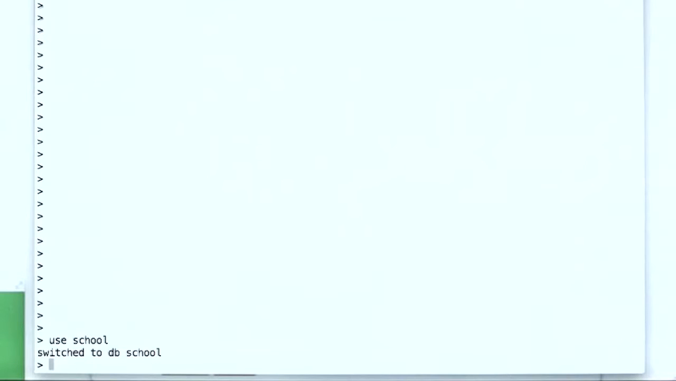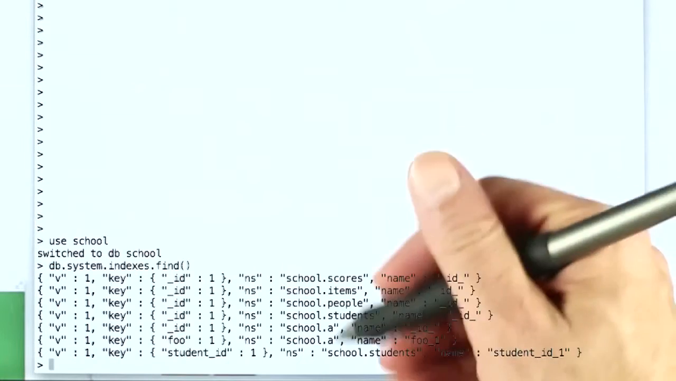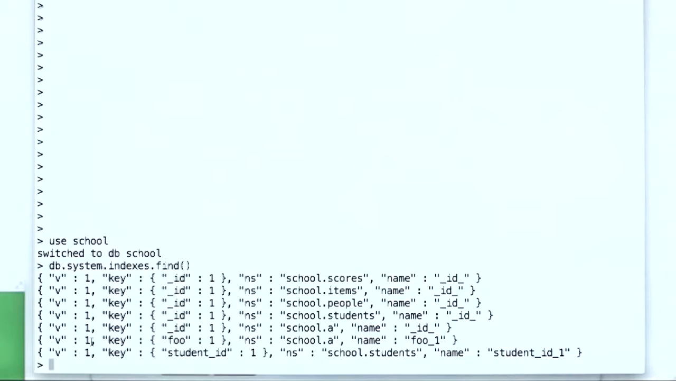Now I'd like to show you how you find out what indexes exist in your database. If I call db.system.indexes.find, I will find all the indexes that are in this database, and I'm in the school database right now. If I do that, you can see that there's a bunch of collections I haven't really talked about because they're not part of this lesson, but you can see the one right here.